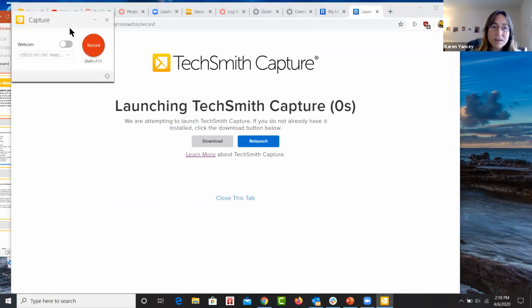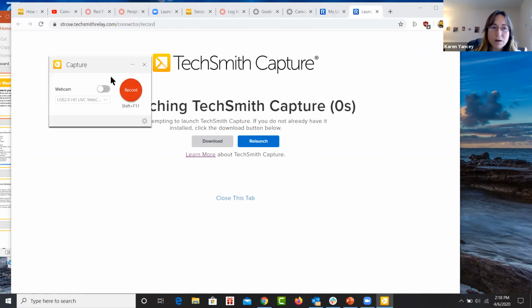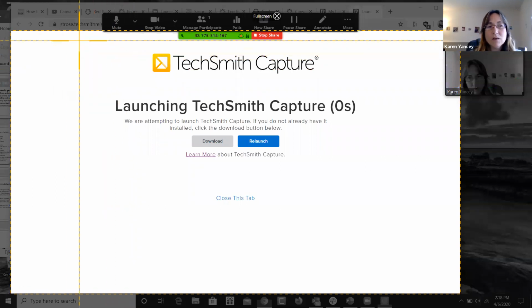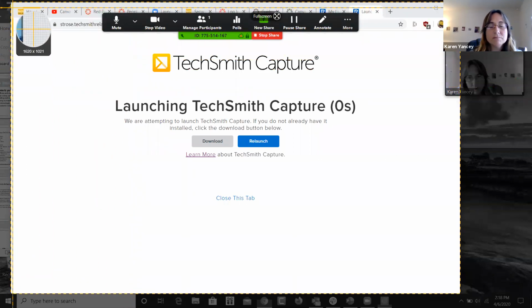And you'll see a capture dialog box that will appear. You can choose the webcam if you want, but we're going to use a presentation on the computer. So I'm going to essentially keep screen sharing. In this case, I'm going to press record. And it's going to ask you what area of the screen you want to capture.